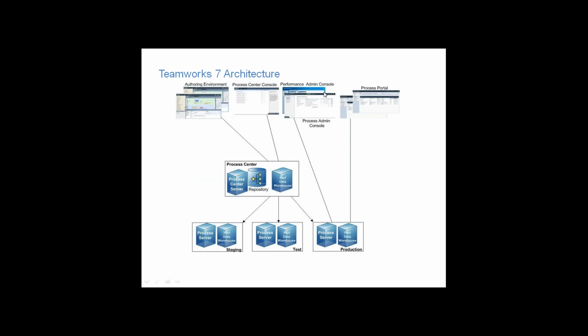Next one, process admin console. Here, two admin consoles are shown combined. One is the process admin console, the second one is the performance admin console. The process admin console is related to whatever is running in the process center server, or it might be related to the process server as well. The process admin console contains various options.